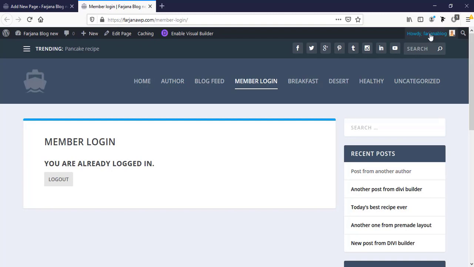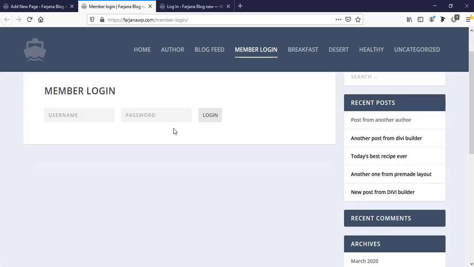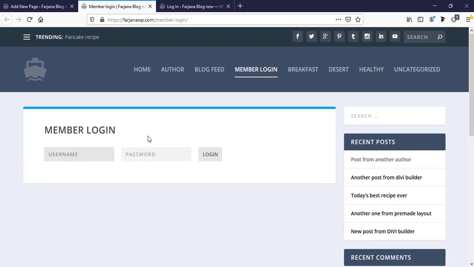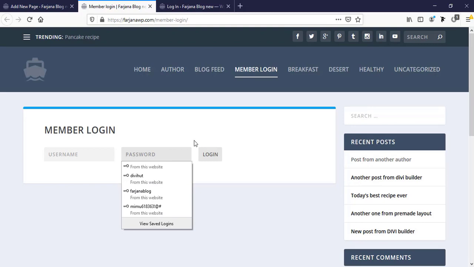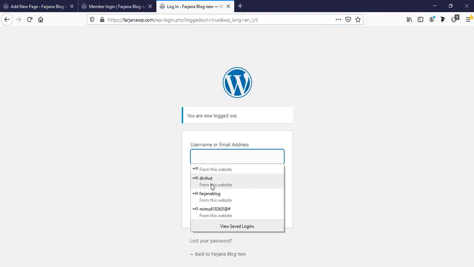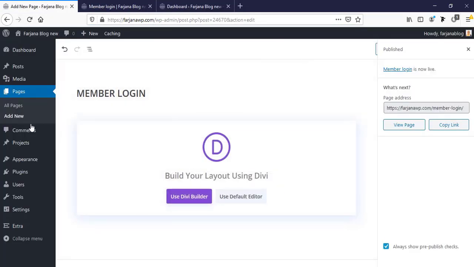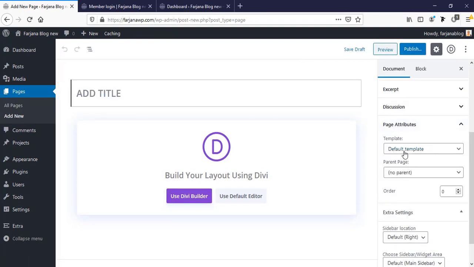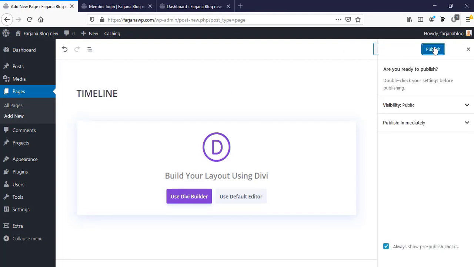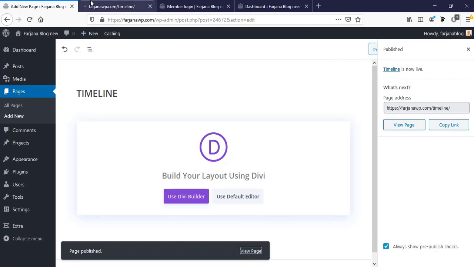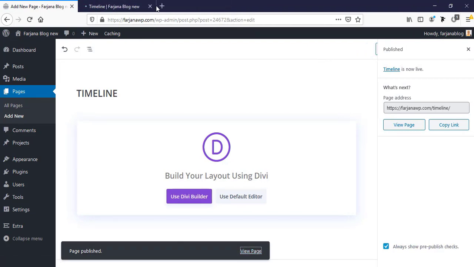As I'm logged in here, I cannot see the style. This is the login page. So if we add a member login system, we can set our member login page. Now I'm logging in again, and next going to create another page, and here is sitemap, timeline. I'm checking timeline, going to visit this page, closing others.